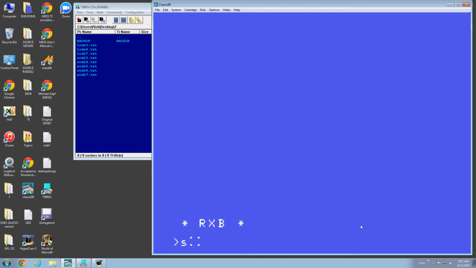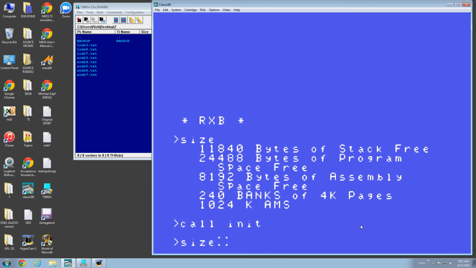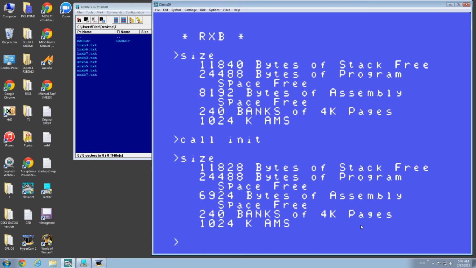You go to Extended Basic RXB. As you notice, you get a couple of cool things. It tells you the bytes and stack free, but it also tells you how much assembly space is free. So if we go call init, it tells you the assembly space free.